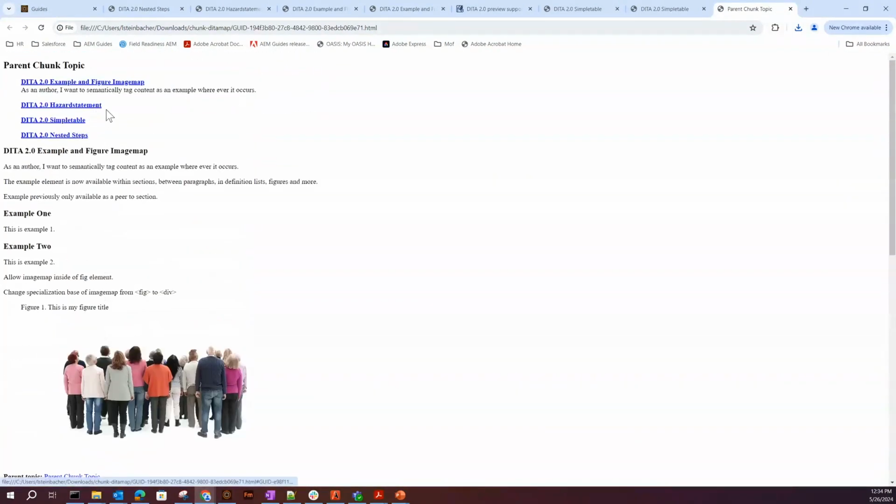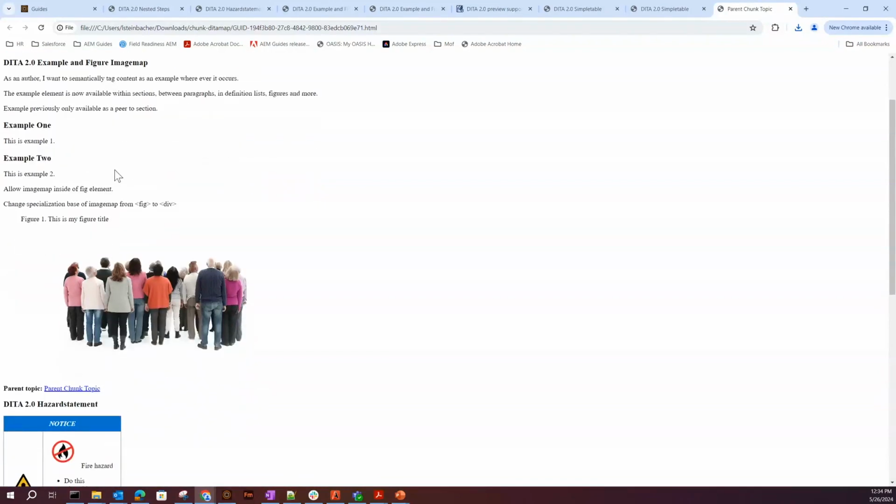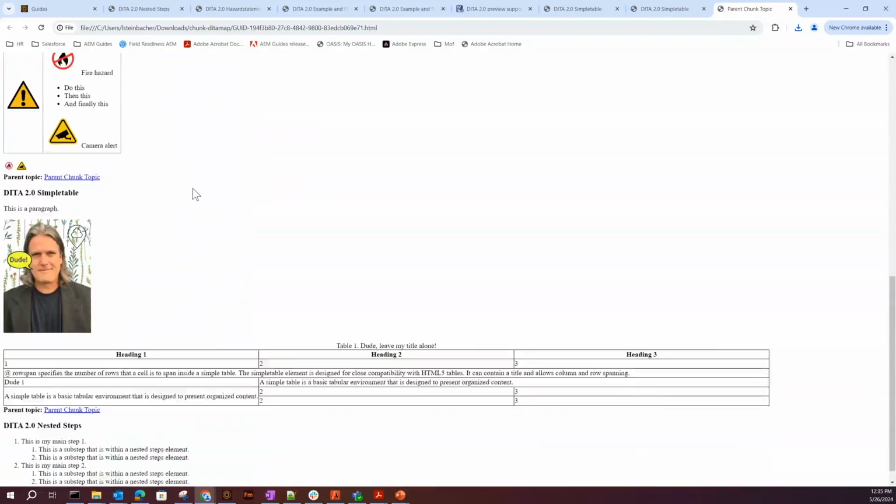So you can see this is the content we looked at before. It also gives you, it looks like the HTML output will give you a mini TOC for all these. So these are all the topics that were chunked, but we're displaying them all within one page.